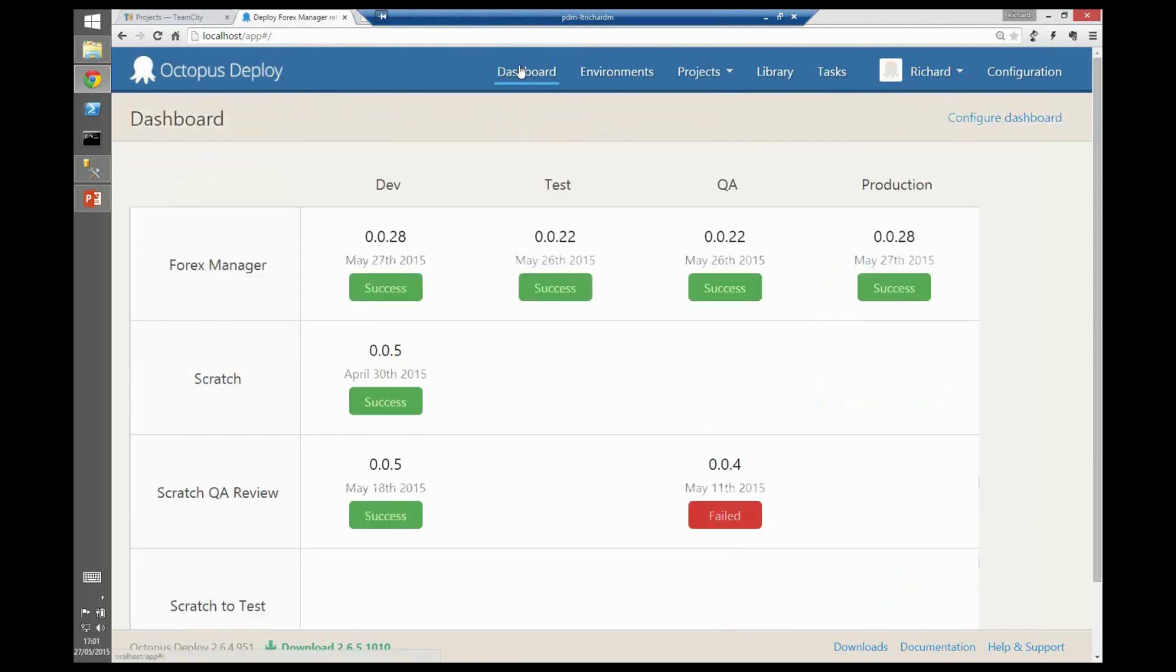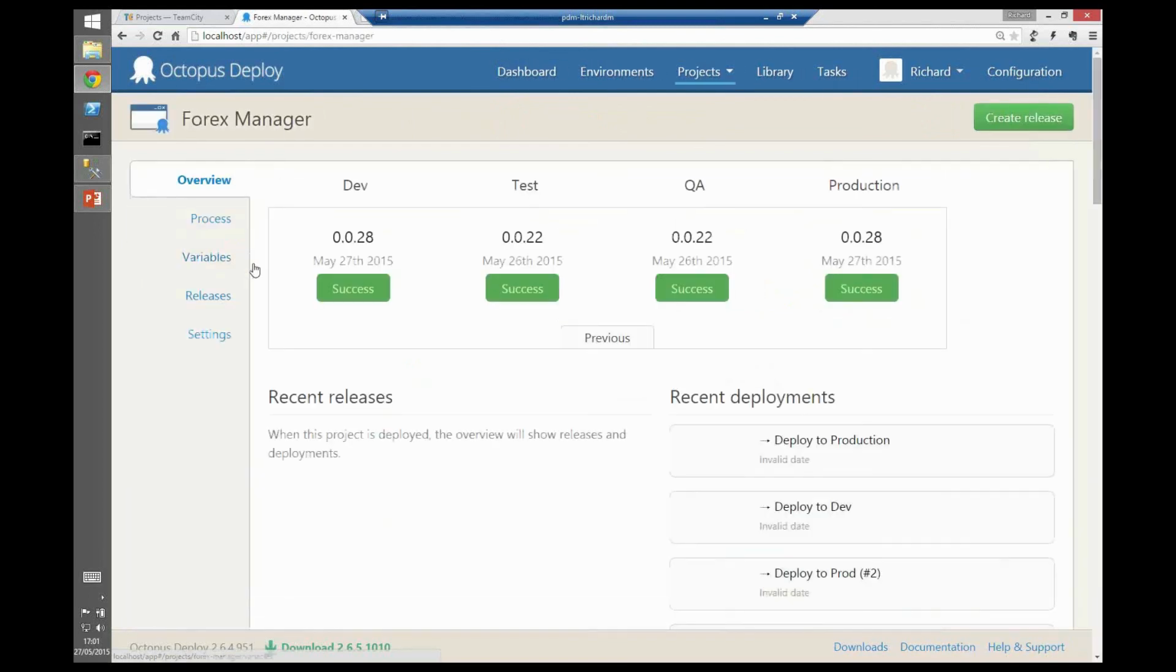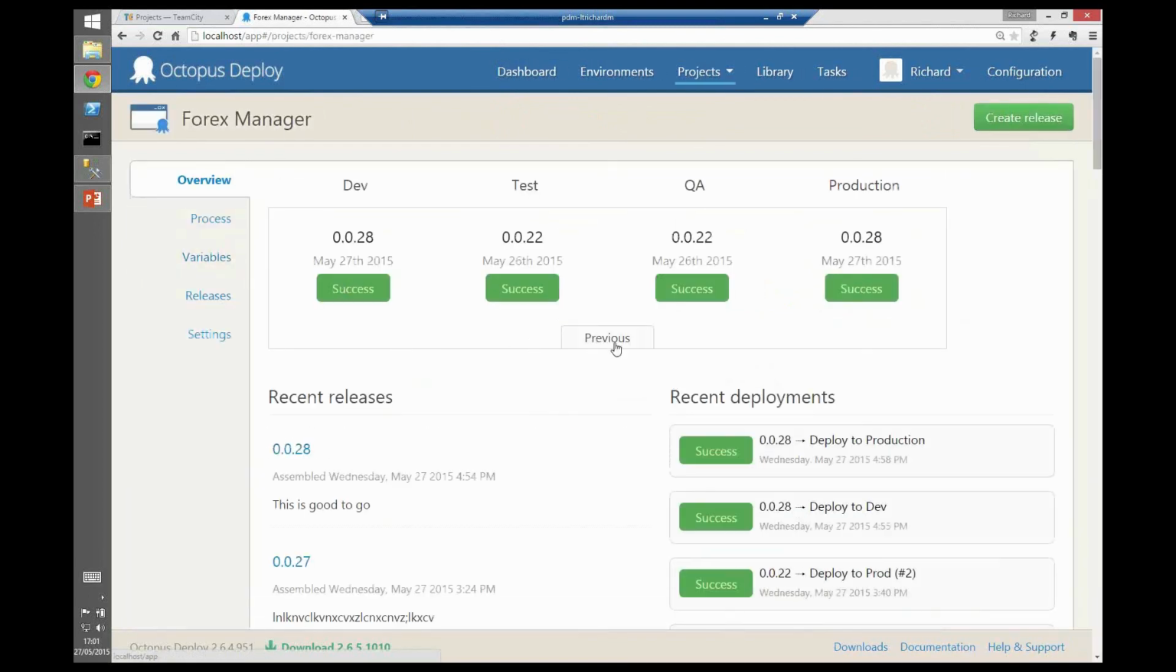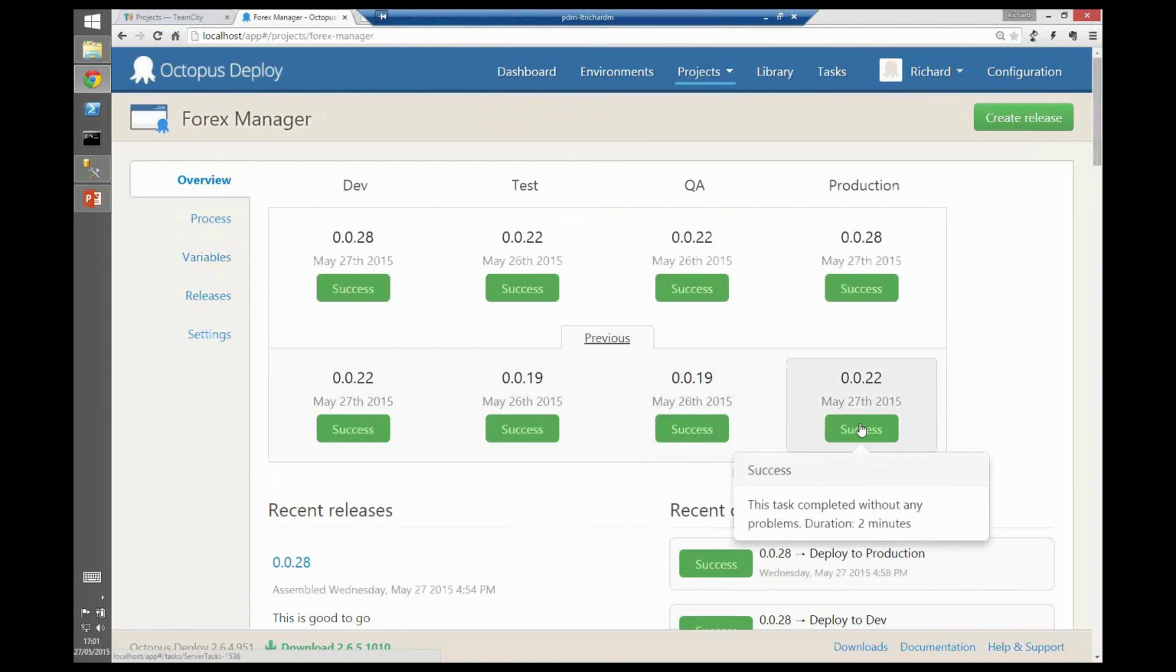Just to go back to the dashboard briefly, I've got my verified numbered release in production. One other thing I can do, of course, if I want to look at previous releases, if I do need to revert, I've also got numbered package releases for rolling back. So production was 22. If I need to go back to that, I can go back to that.